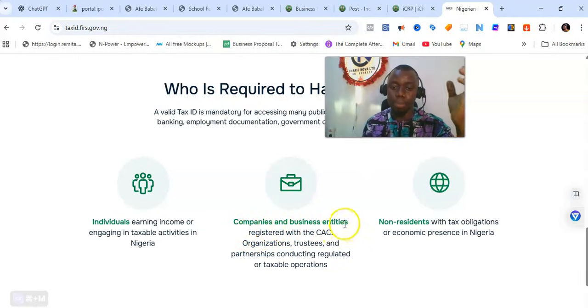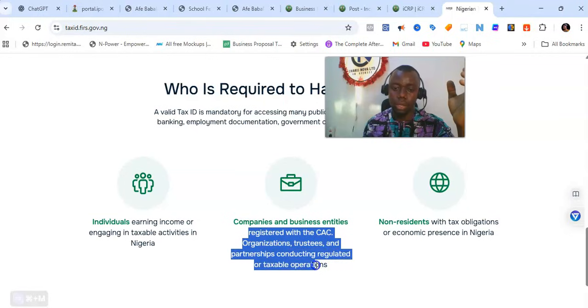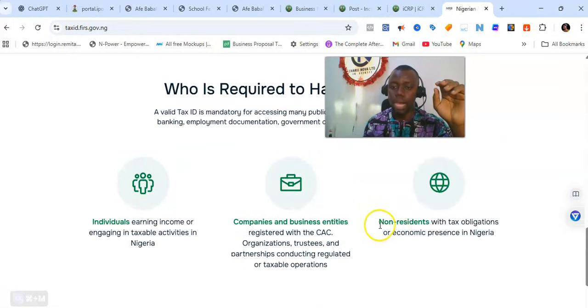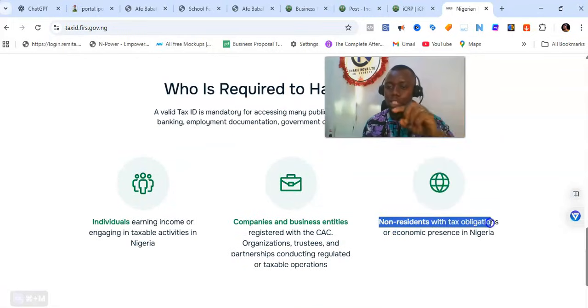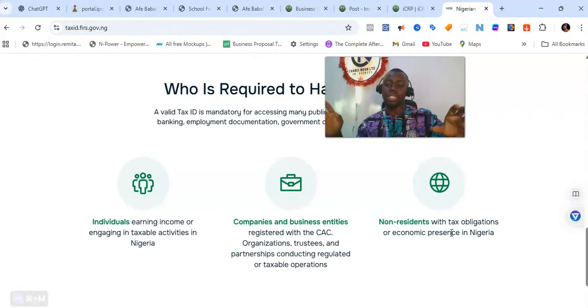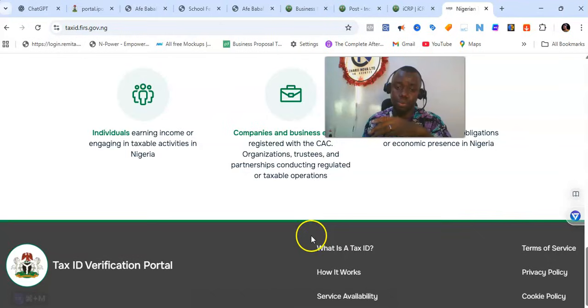So for companies and business entities registered with the CAC, organizations, trustees, and partnerships conducting regulated or taxable operations, those also need tax ID, right? Then also we have non-residents with tax obligation or economic presence in Nigeria. So if you have non-resident bodies that carry out businesses or that have economic presence in Nigeria, they also need the tax ID for themselves, right?